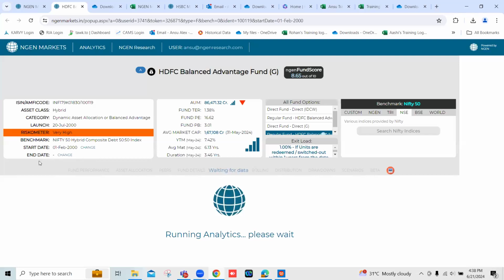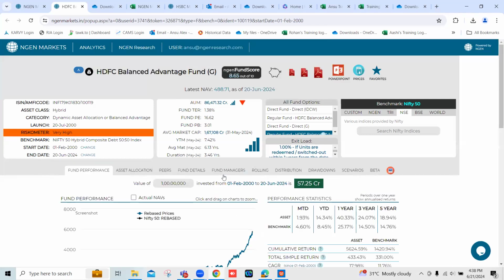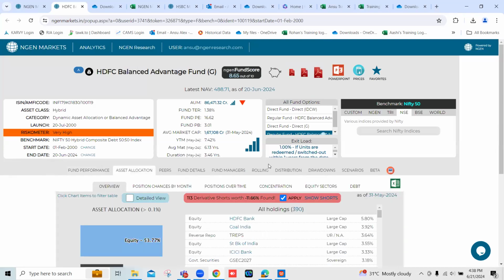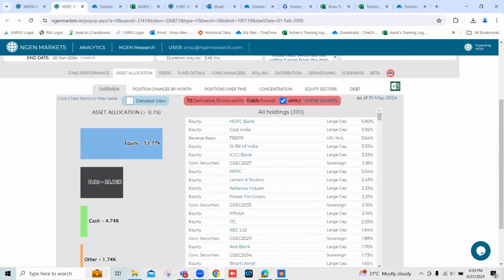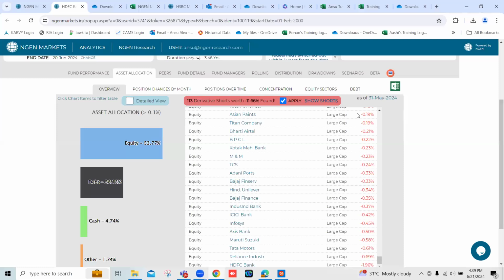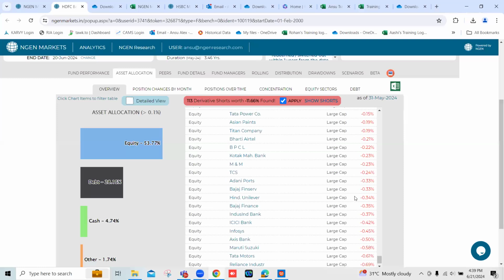Because this is a balanced advantage fund, all the short positions will come as a separate line item at the top in red, which will say short positions have been found, and you can simply click to view the short positions. We will load that in a while. Yeah, so you see at the top, 11.66% short positions. You simply click on show shorts. These are the short positions taken by the particular fund.